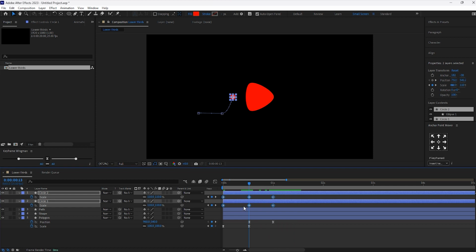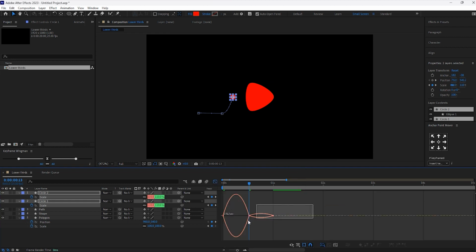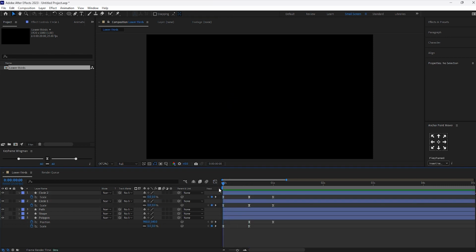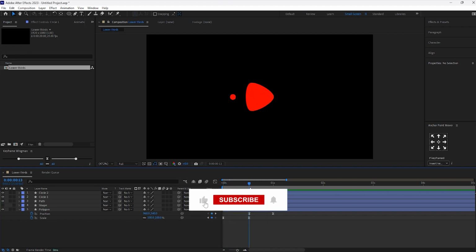Select these keyframes and make it easy. Now we'll make some changes in the speed graph so that our animation looks smooth. Looks cool now.